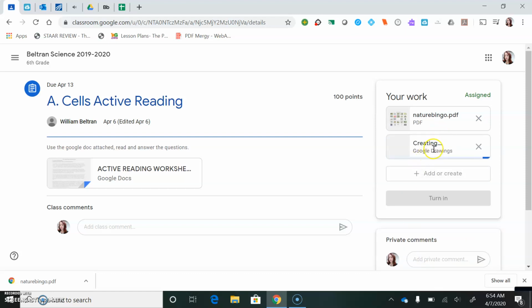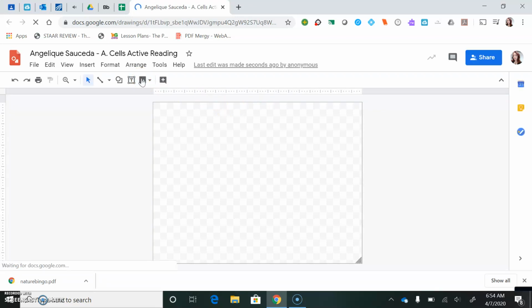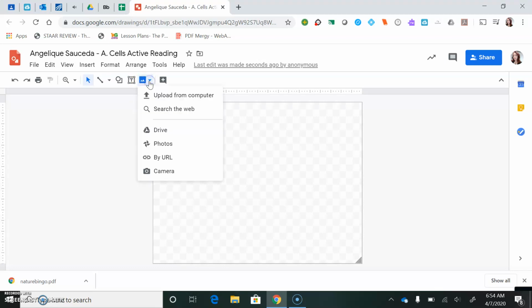So it's creating the drawing, and then it's going to open up a whole new window for me to make my collage. So as you're taking pictures for your bingo items, I recommend that you save them all in one spot, because when you go to insert images, see image right there, insert image, you can upload from your computer. So if you saved them all in a folder on your desktop, that'd be an easy thing to do. You could save them all to your drive in a folder, or you have Google Photos you could save them to. Or if you're just using your cell phone, then you could take a picture right now and insert it into the collage. But that might be a little bit harder to do. You might want to have them all saved in one location.